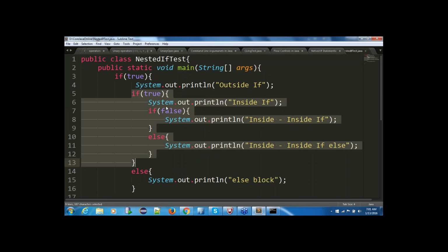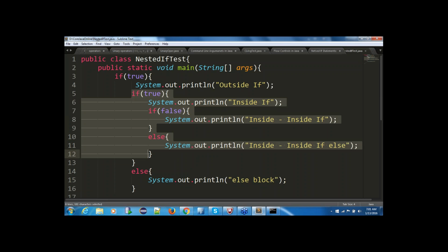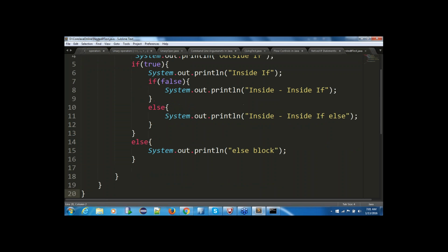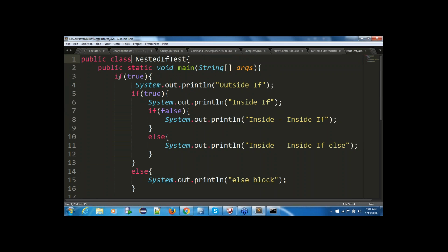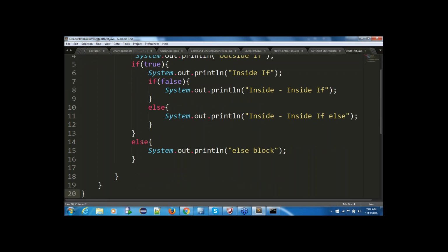Inside this if, again I have one more if else block. So if it is false, do this, else do this. This is part of your inner if block. You can see that while you are writing, you have to ensure that you are opening the braces properly and closing them properly, I mean correspondingly. So this is the main if block, and this will end at last.